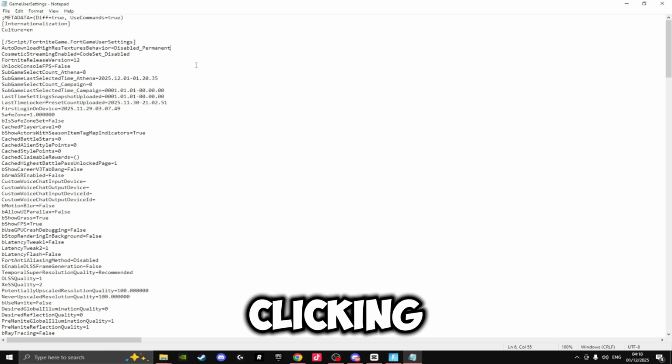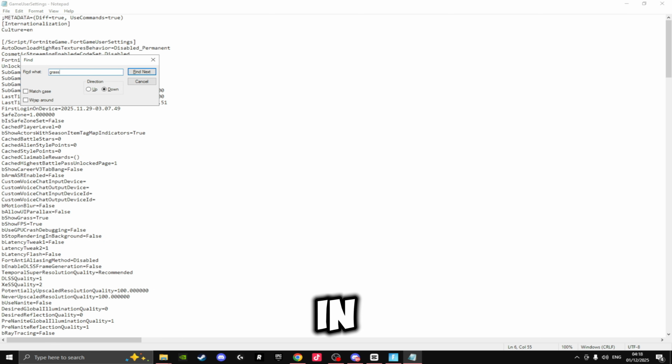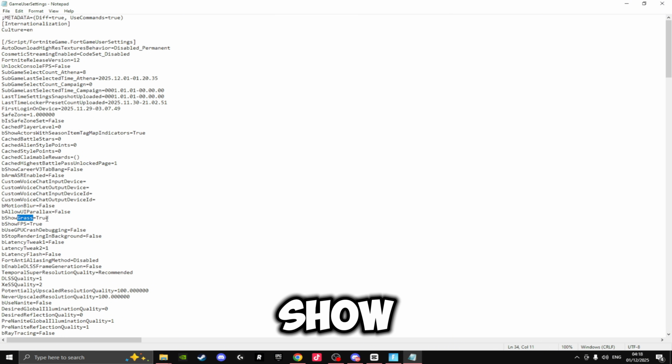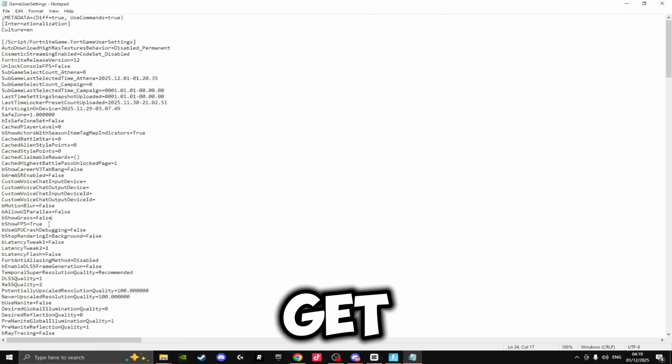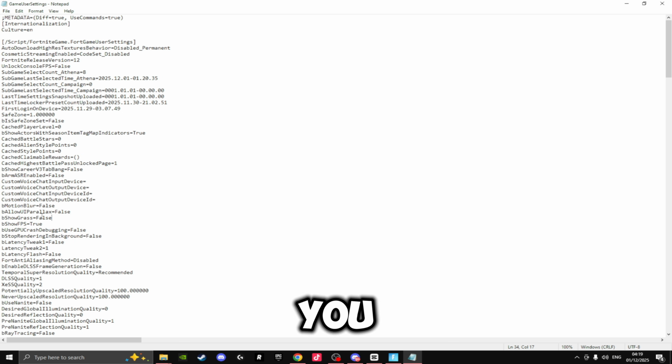And then we're going to be clicking Ctrl F on our keyboard and typing in the word grass, clicking enter. And as you can see, it says bShowGrass right here. If this says true, you're just going to delete that and set this to false with a capital F. Once you've done that, click file and save, so it saves the setting.